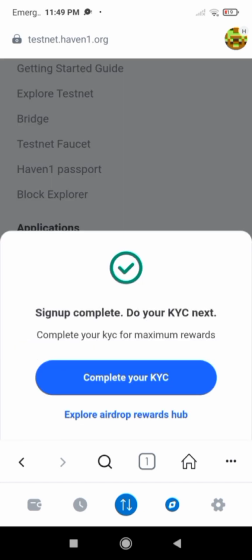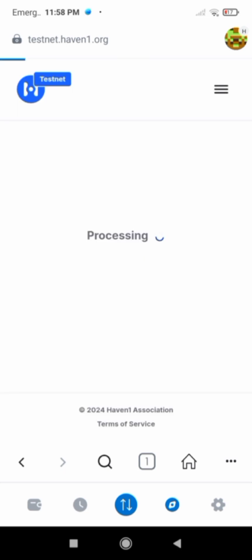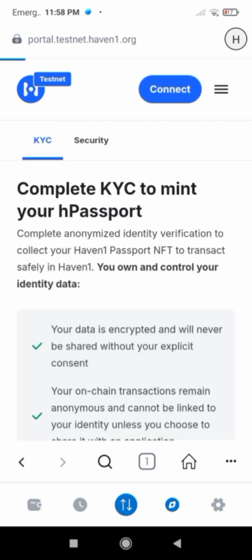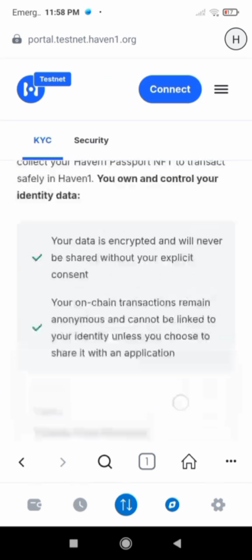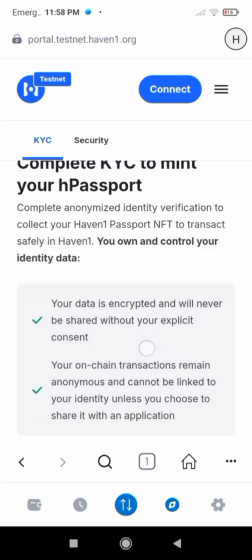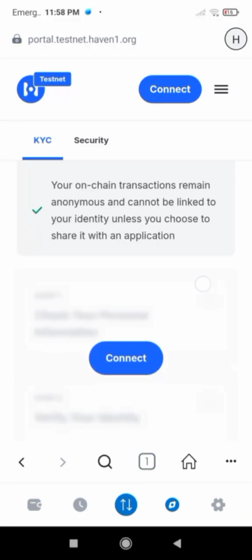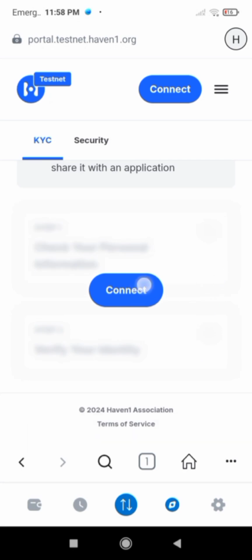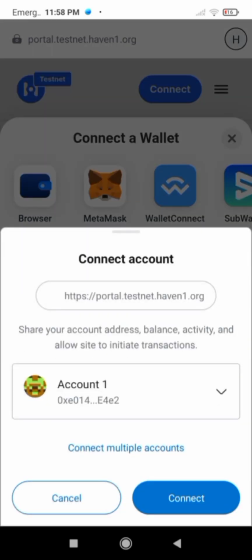Good. It's sign up complete. Do your KYC verification. Click on it. Okay. This is your data. Complete KYC to make your Haven1 passport. Now you see connect. Click on connect. You are going to choose MetaMask. Always choose MetaMask. Now click on connect.